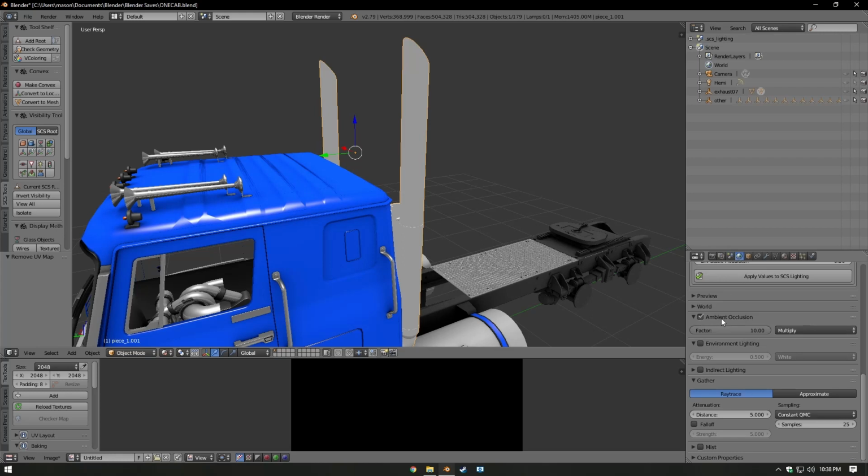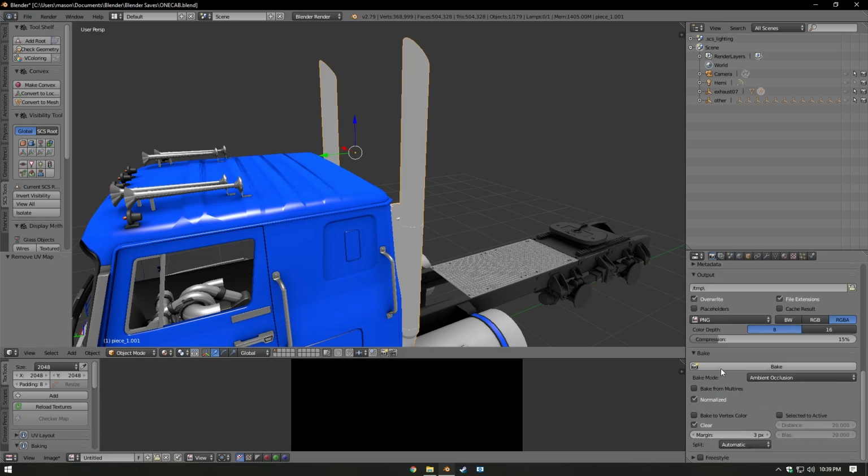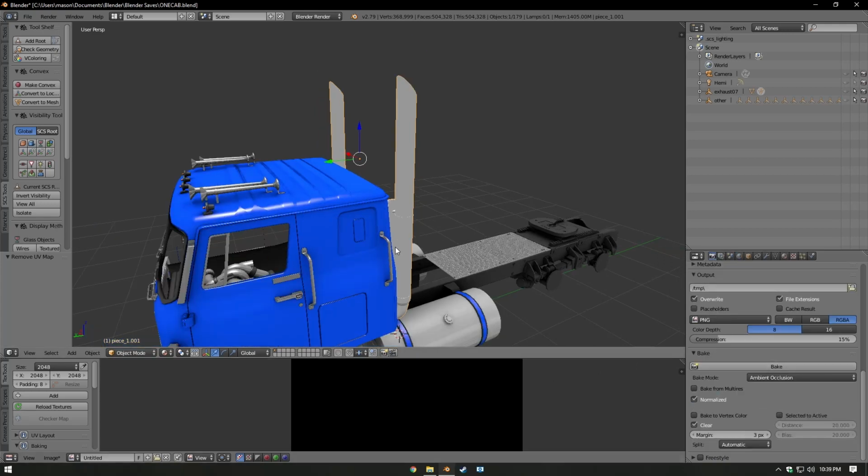Come here to world, and I already have ambient occlusion turned on. I don't know if you need that. You can turn it on if you want. Under gather, I also have it set on ray trace and the distance at 5. And that's all you really need for the setup and my settings.